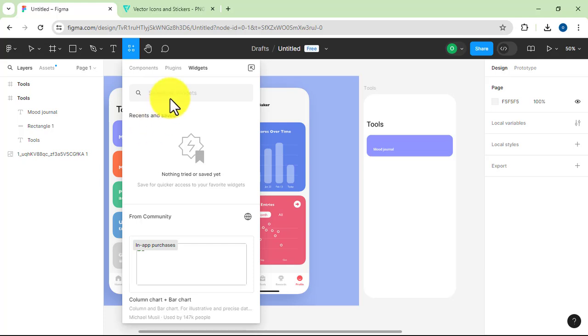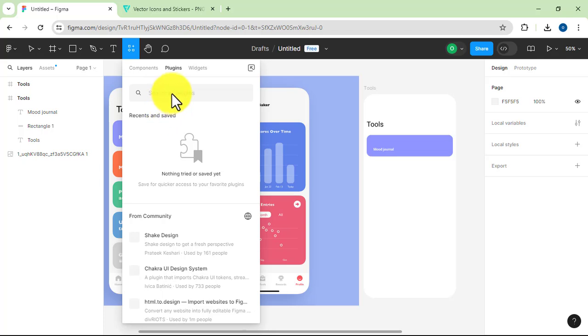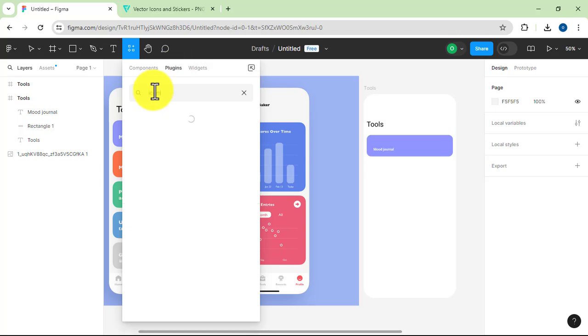So in this place now, there are a couple of plugins that we can use to create icons. I'm going to search, ensuring that this is on plugins, not widgets. So I'm going to search for Iconify icon.